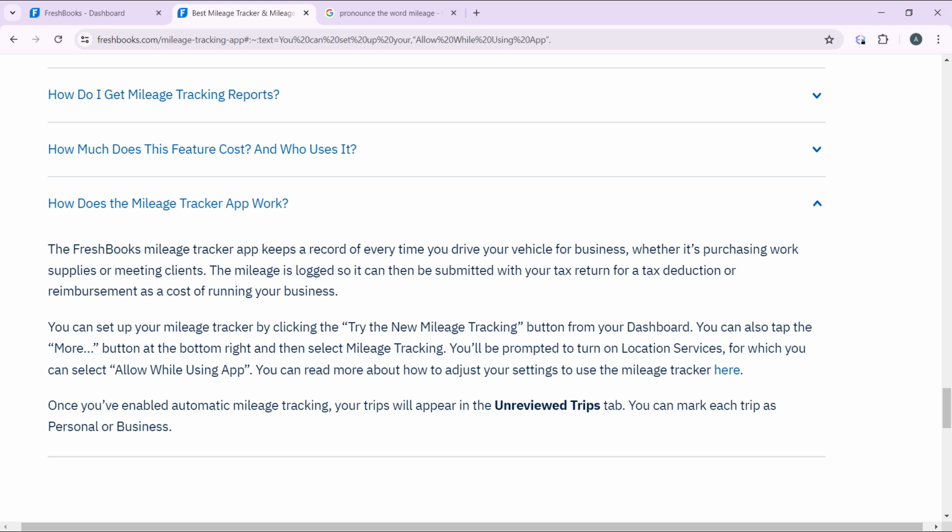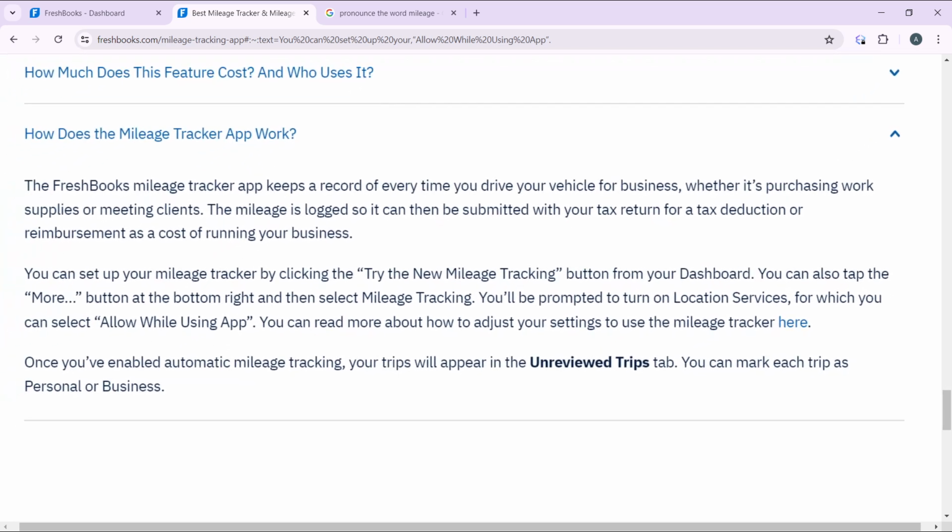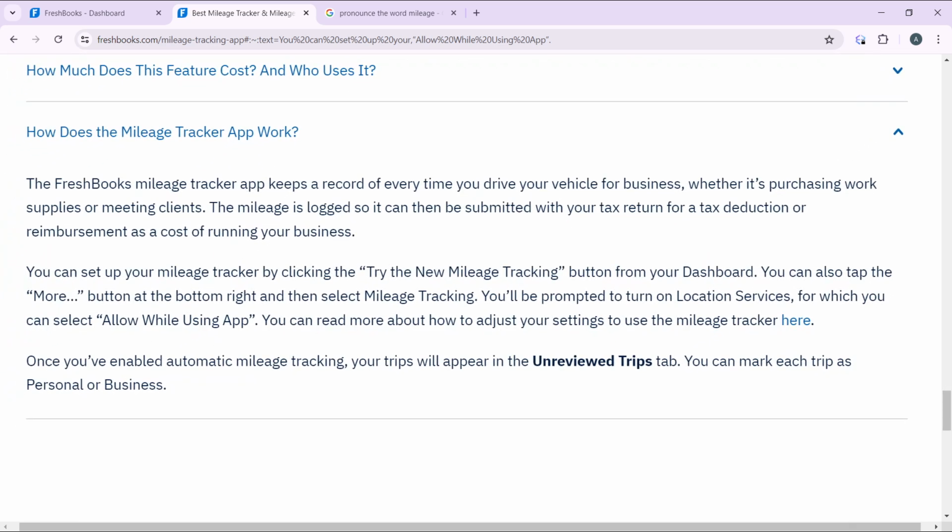Now, you can set up your mileage tracker by clicking the try the new mileage tracking button from your dashboard. That's the dashboard of your FreshBooks mobile application. You're going to see the try the new mileage tracking. Now, you can also tap the more button from your dashboard. Now, the more button is at the bottom right corner of your FreshBooks mobile app homepage. So tap the more button at the bottom right and then select the mileage tracking option.